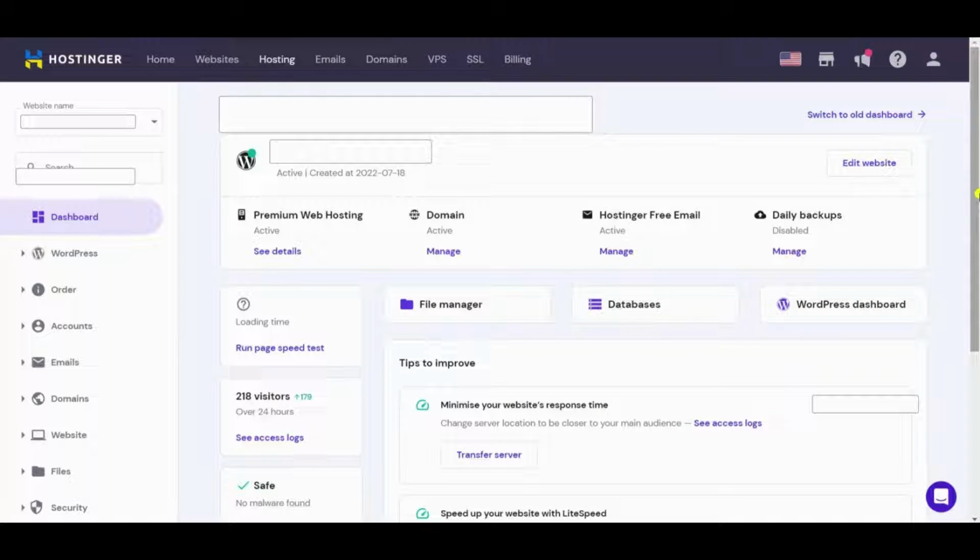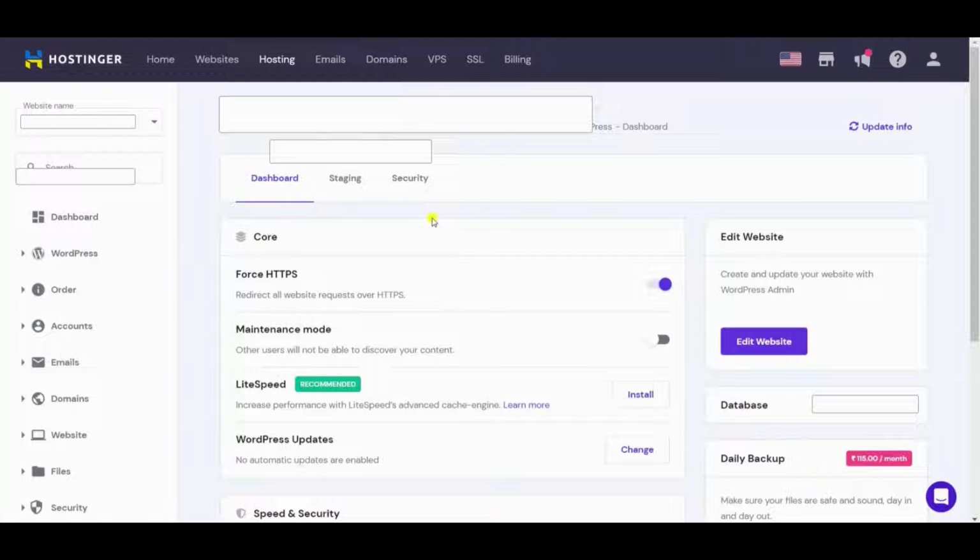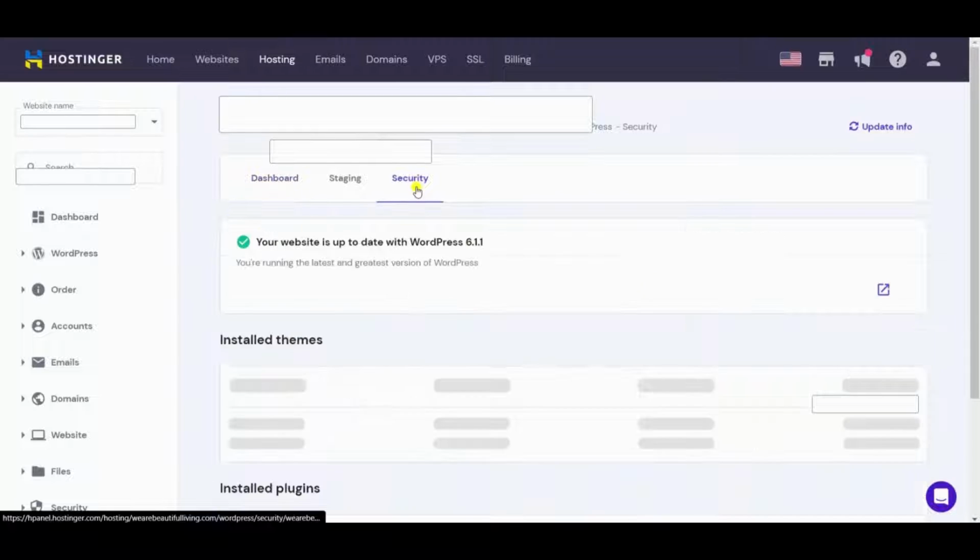First, let's look at how to disable plugins via the hPanel WordPress Dashboard. If you are using Hostinger web hosting, then you might be familiar with the hPanel Dashboard. This is the new updated Hostinger Dashboard. To disable the WordPress plugins without the admin page, go to WordPress Dashboard. In this page, you can see the security option. Head over to security.